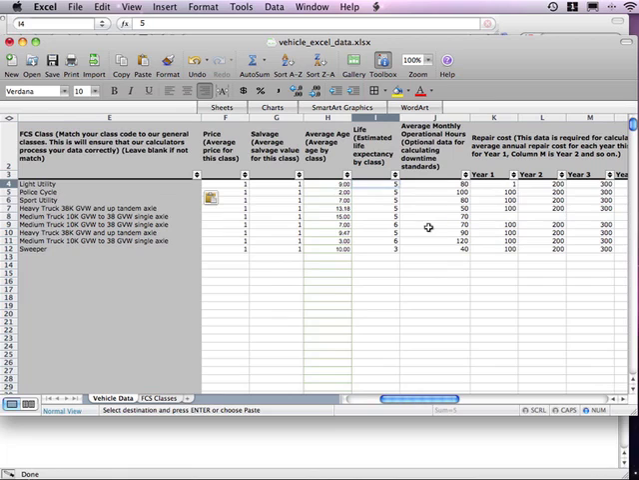Average monthly operational hours. This field is not required, but we do use it to calculate downtime standards. If you don't know, you can guesstimate. If you're not sure, again, you can contact us and we can give you some of that average information.